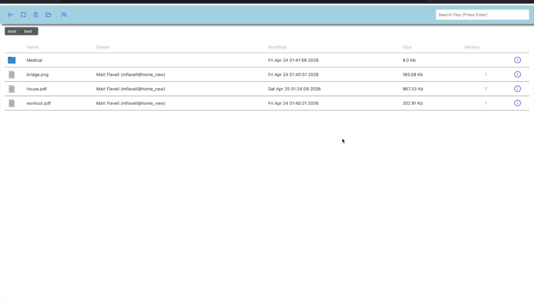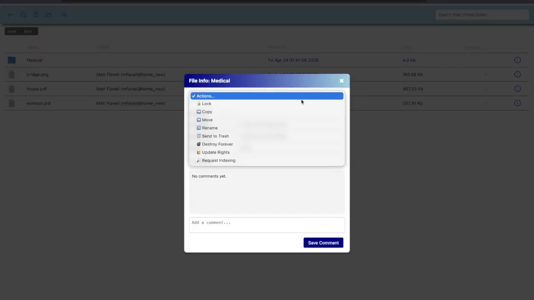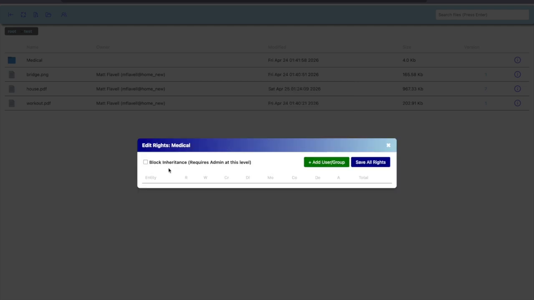No, actually, we won't do that. We'll click on, we use the medical folder as an example. So click on the medical folder, and if we go to update rights, you'll see this kind of menacing option at the top of rights here. Block inheritance requires admin at that level, and we are not kidding.